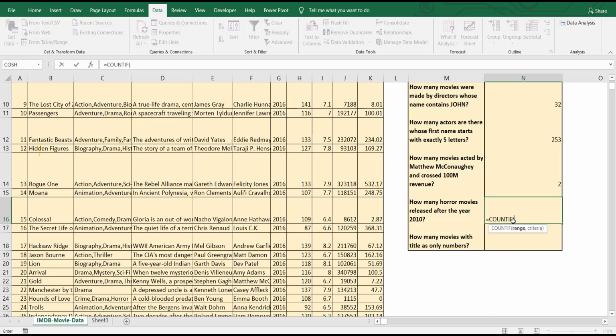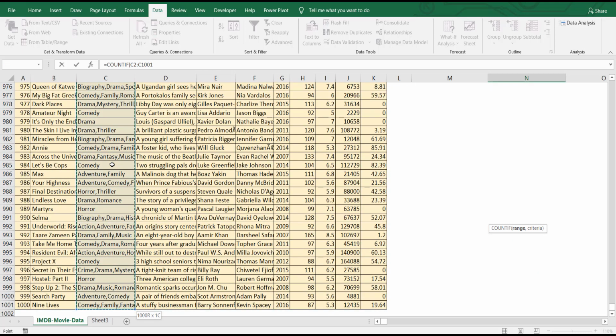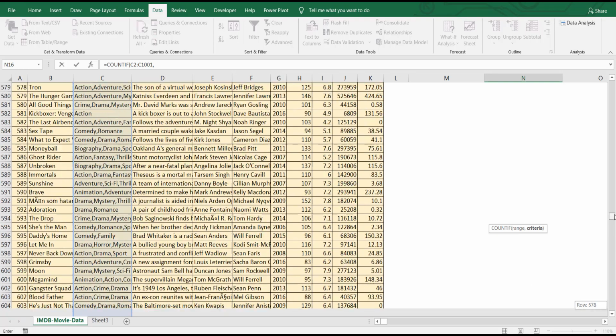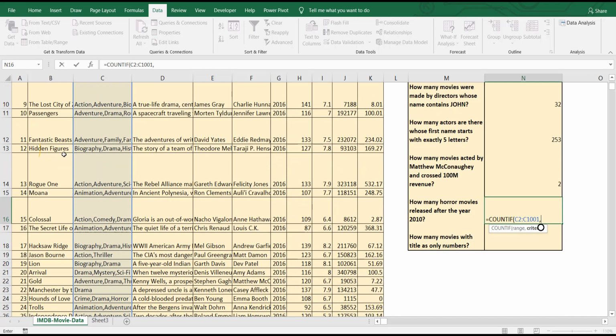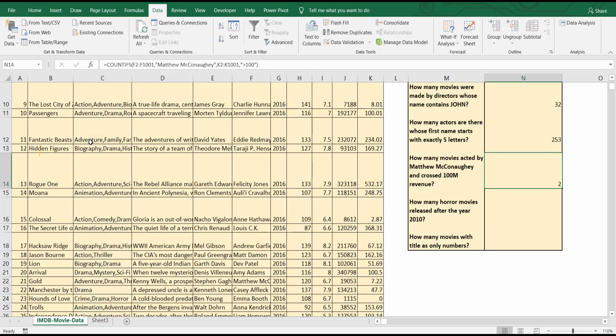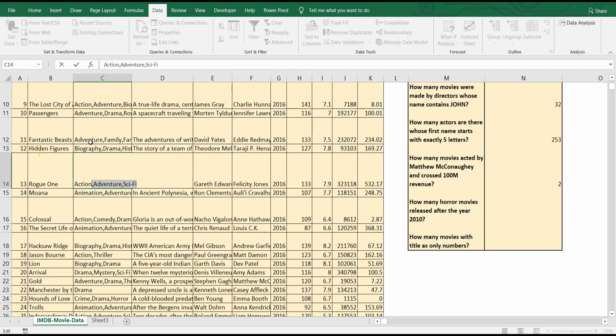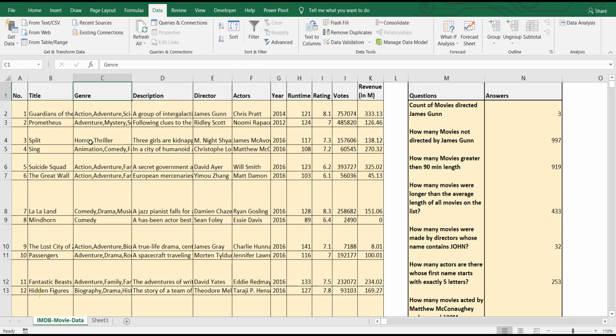Count if. So we need to select genre. So now we need to find horror movies. If you observe the genre column, there are multiple genres in each cell itself. If you observe carefully, in each cell we have 3 to 4 different genres, like action, adventure. Here, see, science fiction, adventure, action. In this way, the third cell is thriller and horror, both are there.